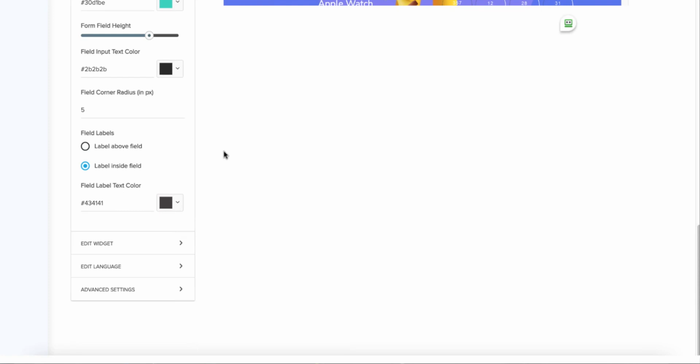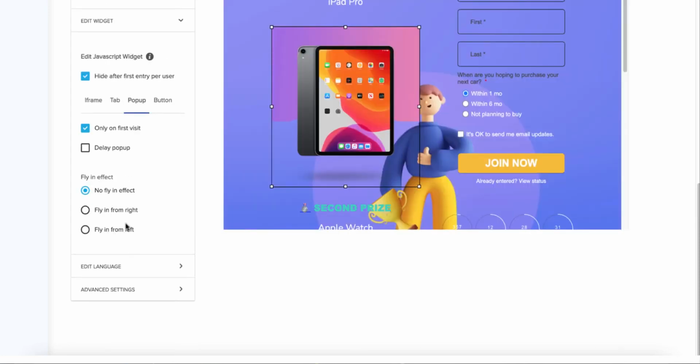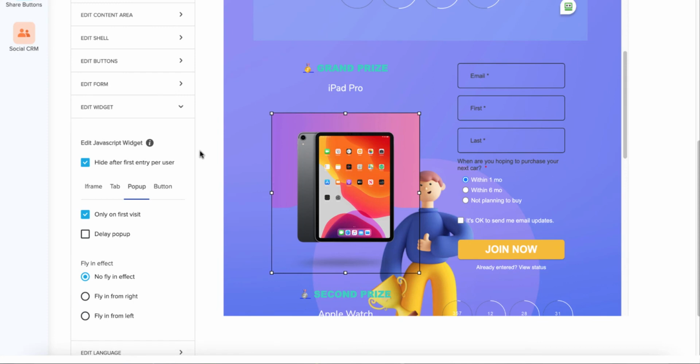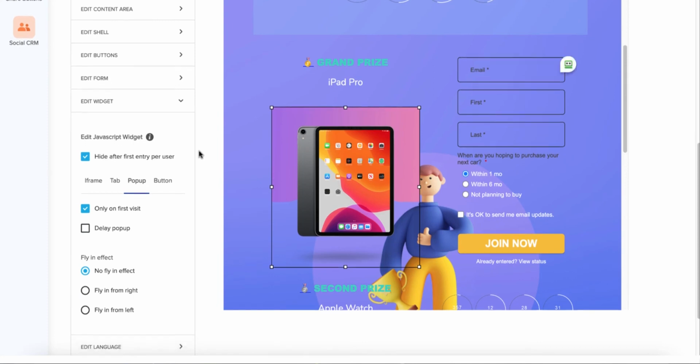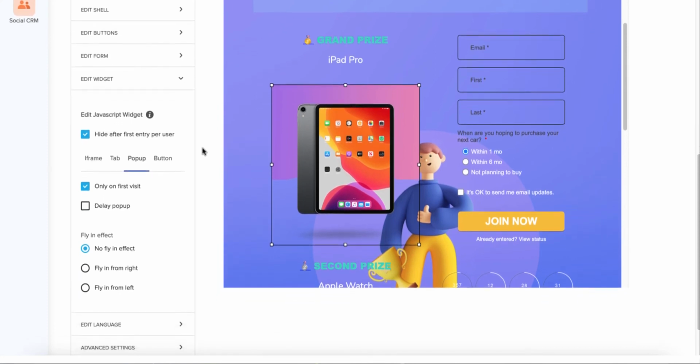So it's starting to look pretty good. You can also move the labels above the field. I like them inside the field because it keeps the form a little more condensed. And edit widget. So this is where you're going to change how your widget functions. If you want your widget to appear on your blog, for example, or your website, you can have this campaign pop up or slide in, and this is where you're going to configure it. You don't need to configure all of them. Only the widgets that you plan to use will need to be configured.